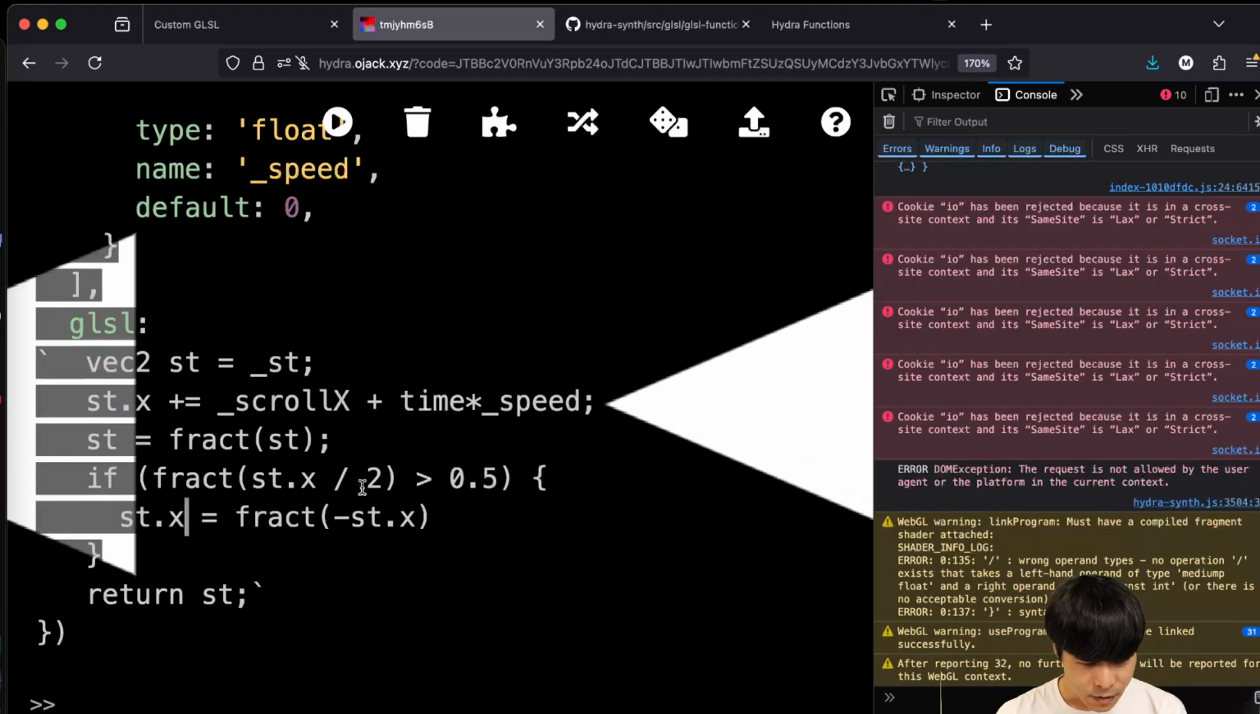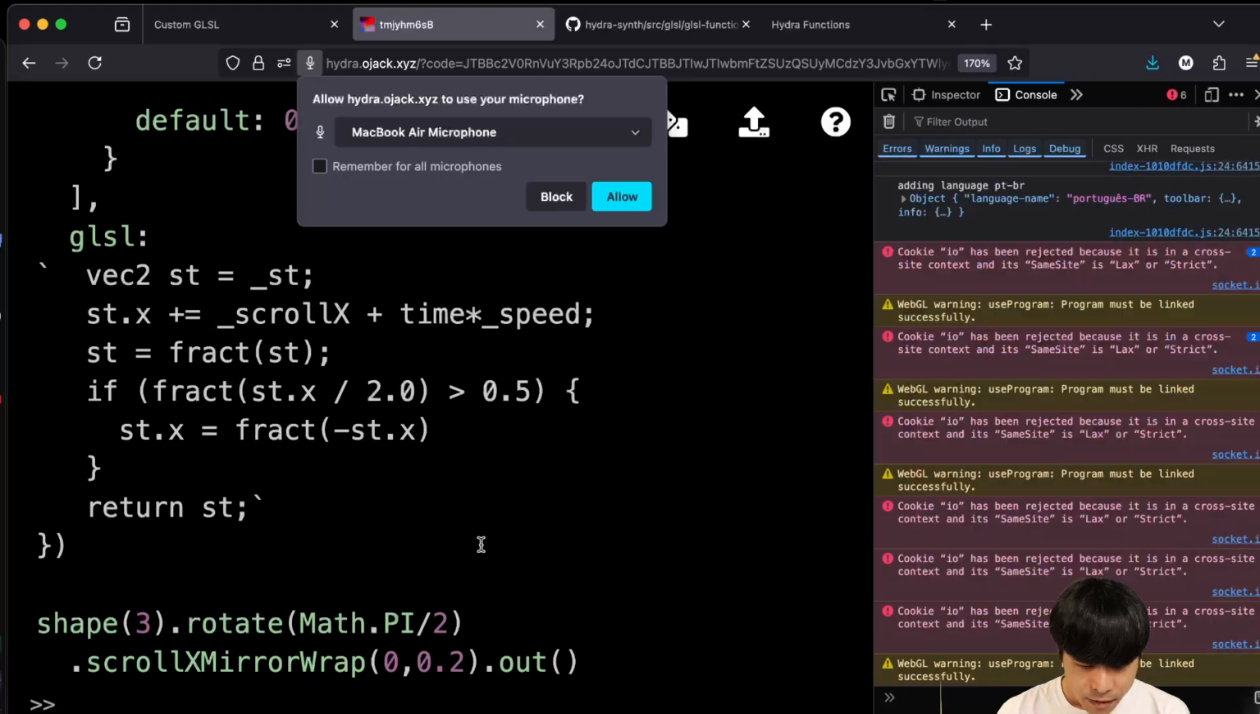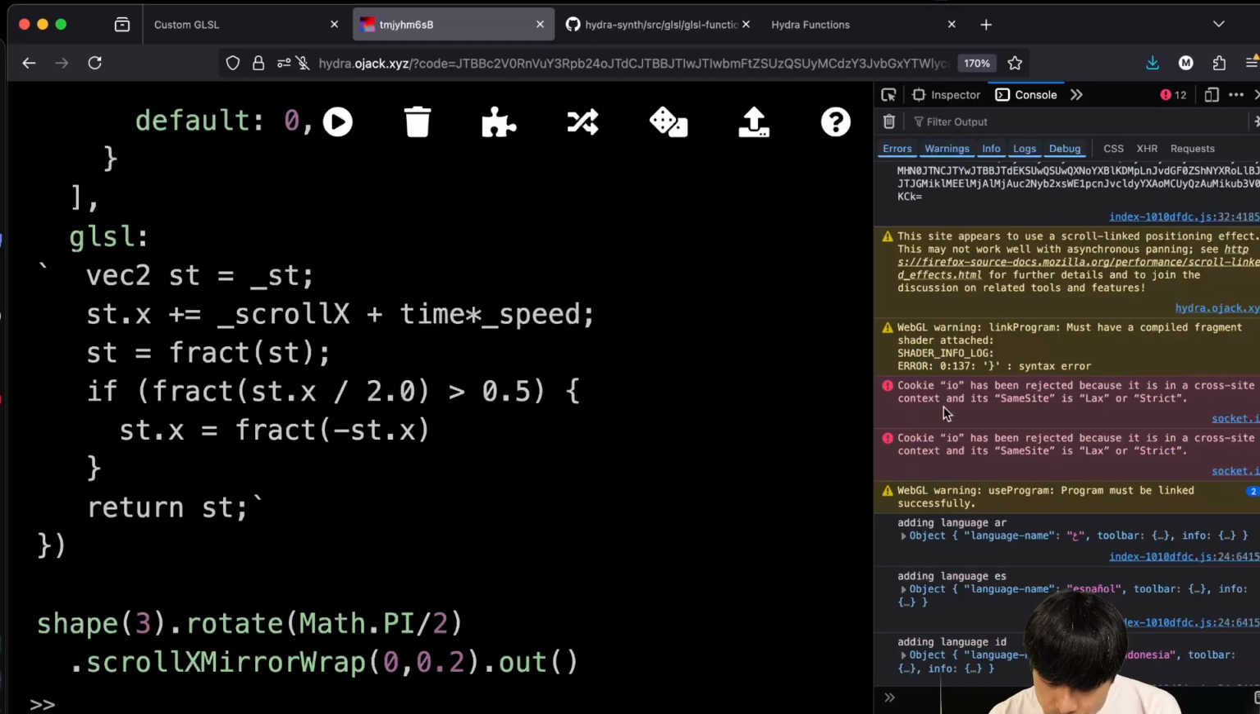And okay, this doesn't work because I did 2 instead of 2.0, and it says wrong operand types for divide. I don't know if I broke it or not, but okay, I broke it. I broke it again. It says syntax error. So it seems like if else doesn't really work, or what?